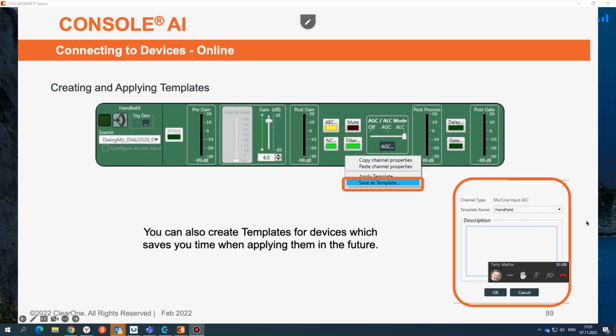We also have another cool feature in Console AI, which is templates. You may have a microphone you use every day. You go out to every single job and this is the mic you use. It could be ClearOne or it could be somebody else. It could be a speaker you use in a regular output, or a VoIP signal, for how you want that to be every single time. You can create templates for these things.